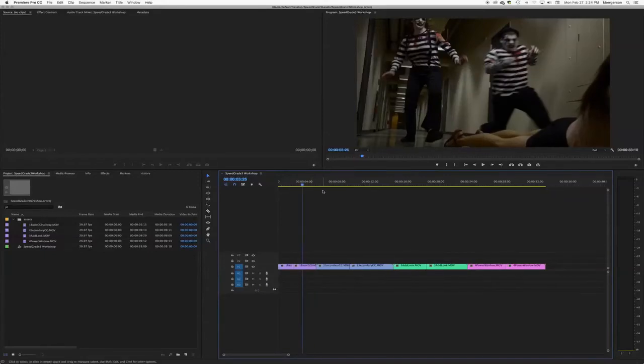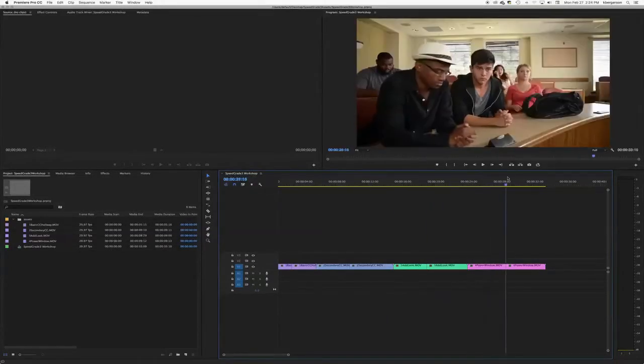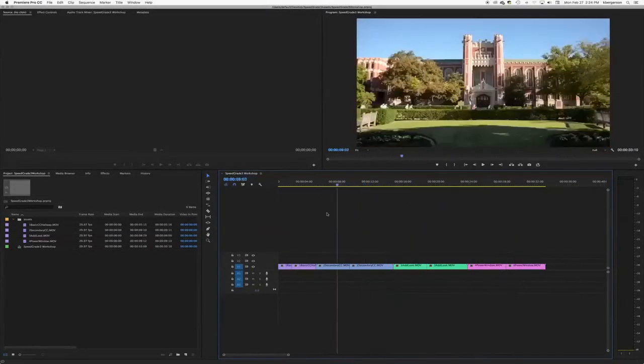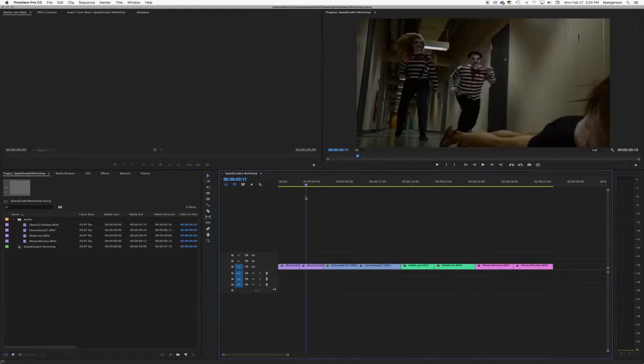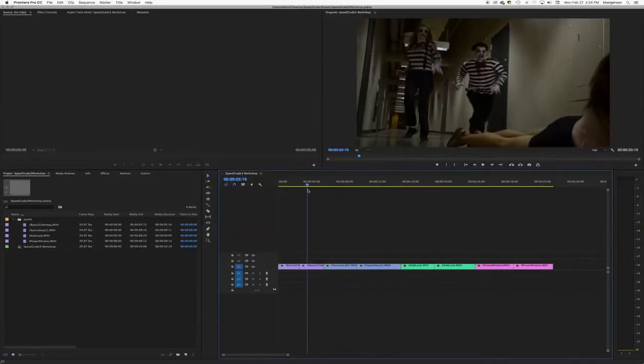Mimes chasing a woman down a hallway. We've got mimes chasing people outside. We've got a woman in a parking garage and students in a classroom. And what we're going to do is each shot is cut in half, and we're going to leave the first half uncorrected, and we're going to color correct the second half of each shot so that we have a before and after.